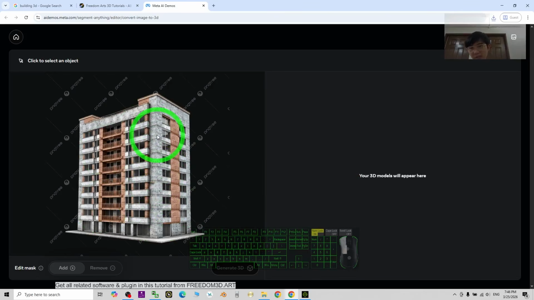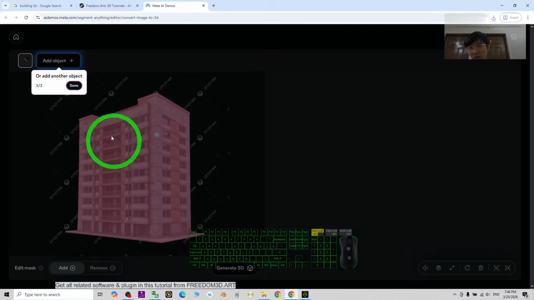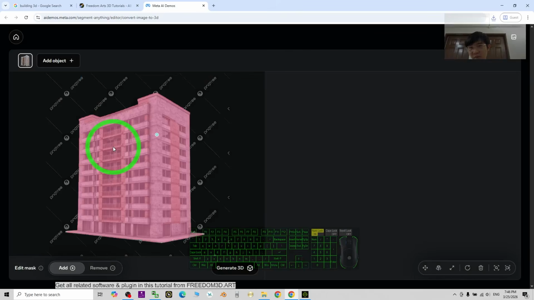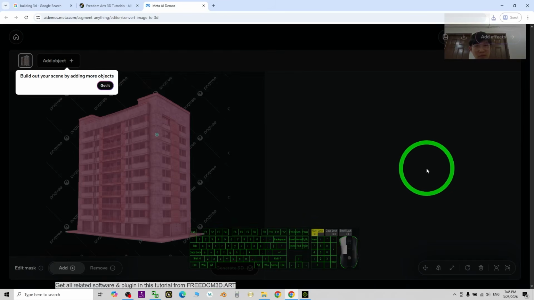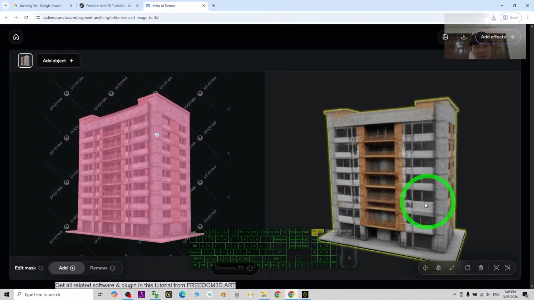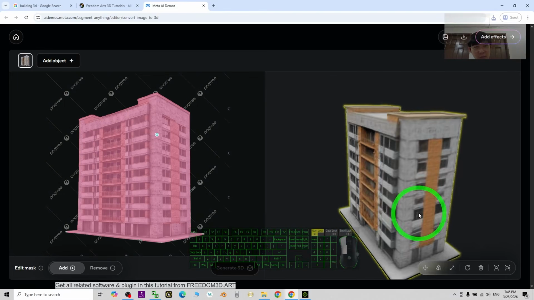So next, you can just click to select the area that you want it to generate. So now it is already highlighted. Just click Generate 3D. It is going to generate the 3D model. Just wait for a few more seconds. Within a few seconds, it will be done. You can see it is really fast. Now it has already generated a building.